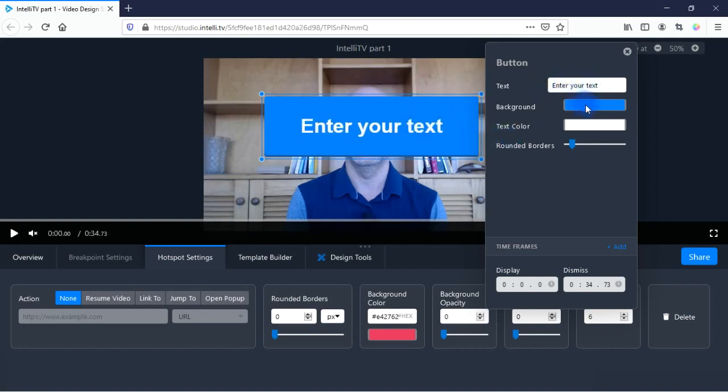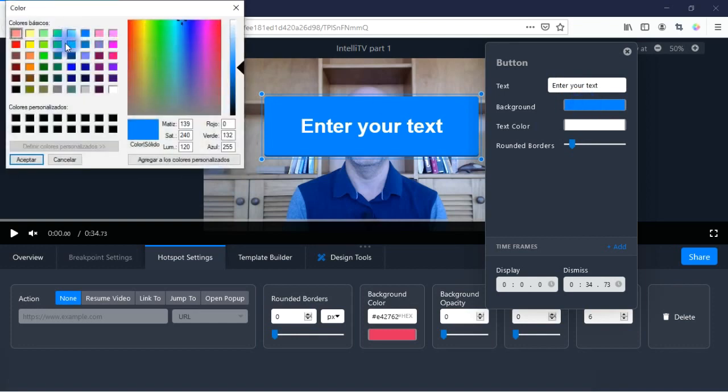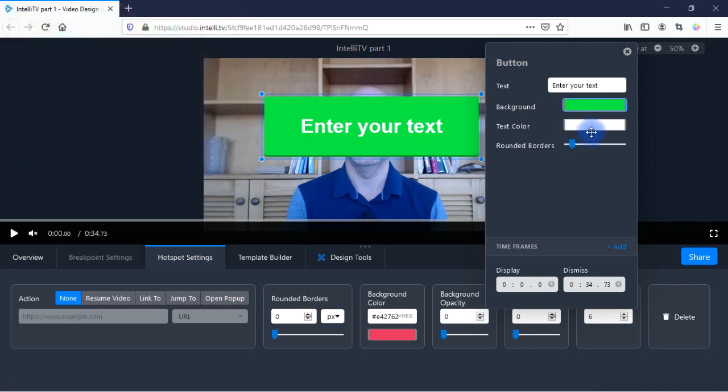Again, you can change your text here. You can change the background color. You can change the text color. You can give it rounded borders. Oops, got to accept that first. Give it rounded borders. And again, I have my time frames, my action items, etc.